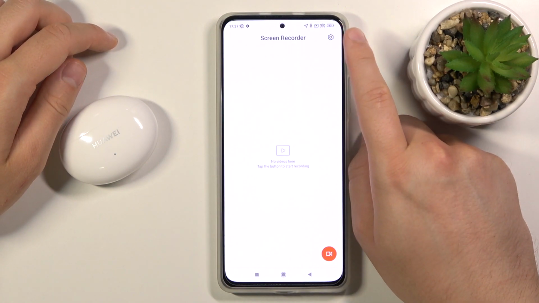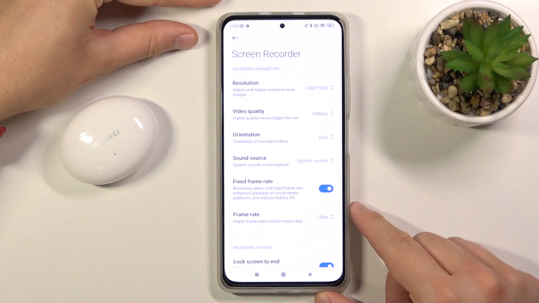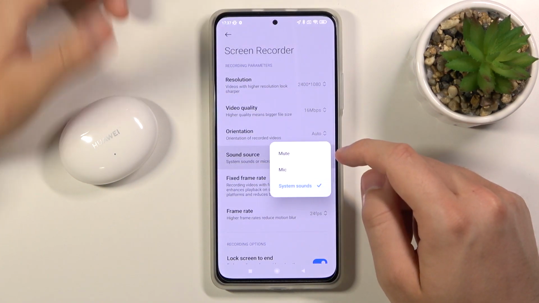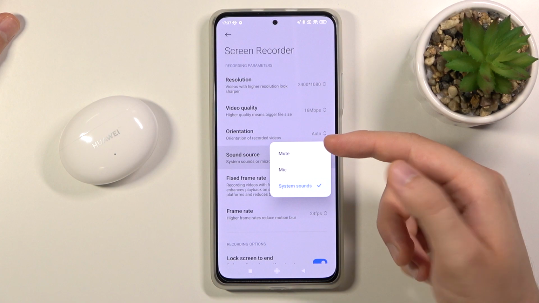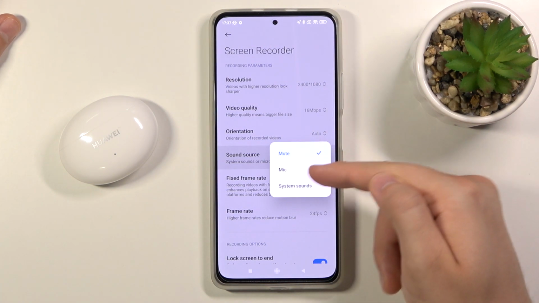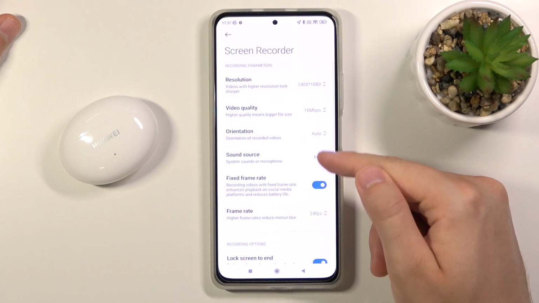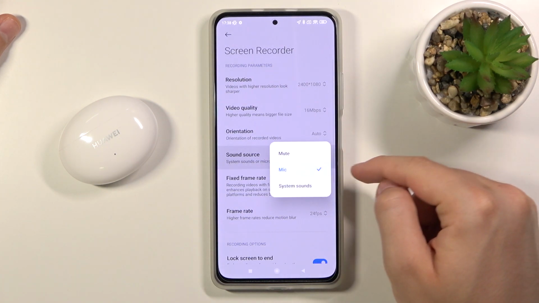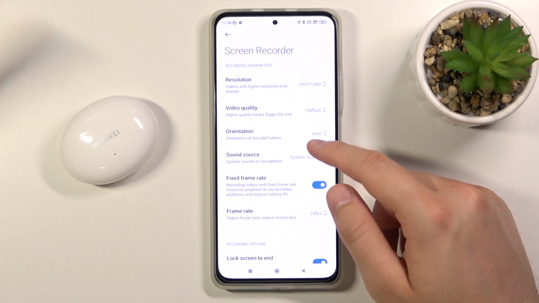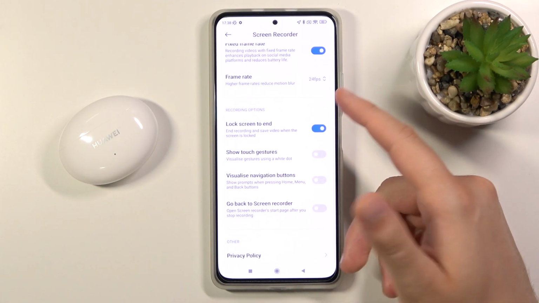Right now tap on the right upper corner, and as you can see, when you are here we've got sound source, and we can change sound settings. So we can mute microphone and system sound. We can only record sound from microphone or record the system sounds. So yeah, that's it, and basically that's all the sound settings that you can find here.